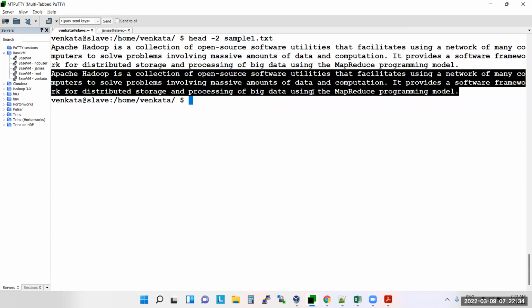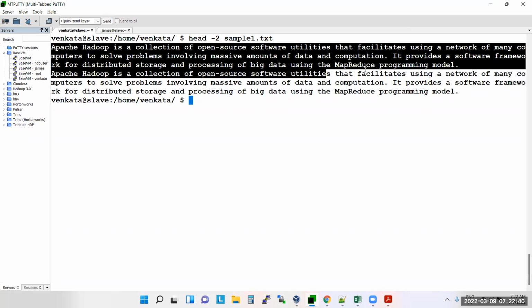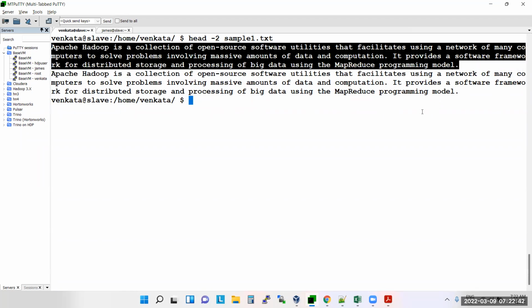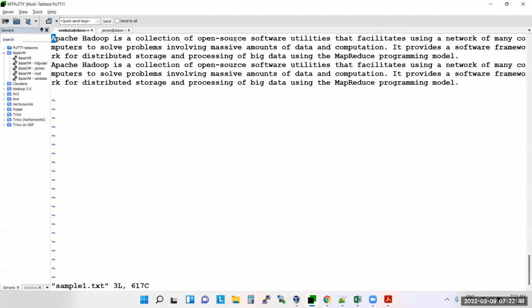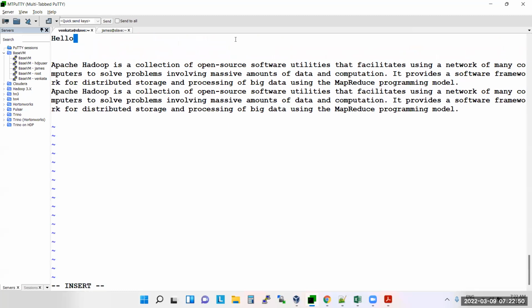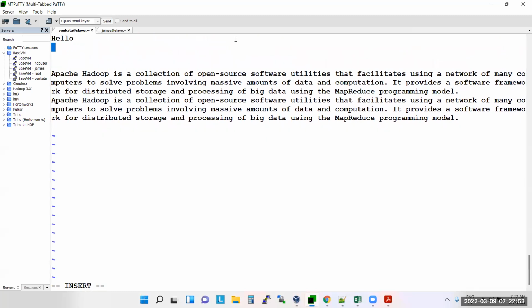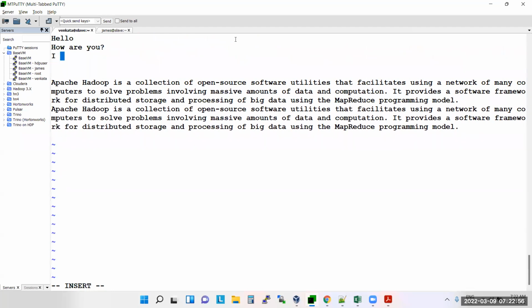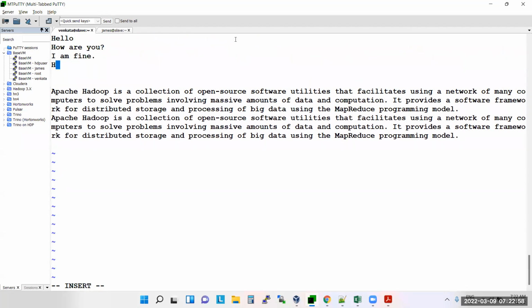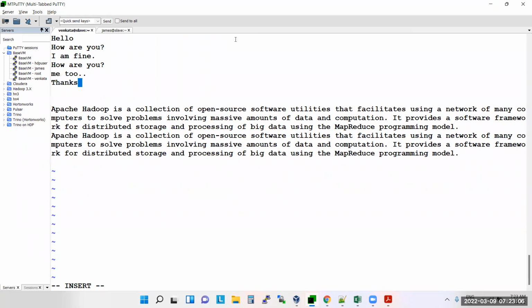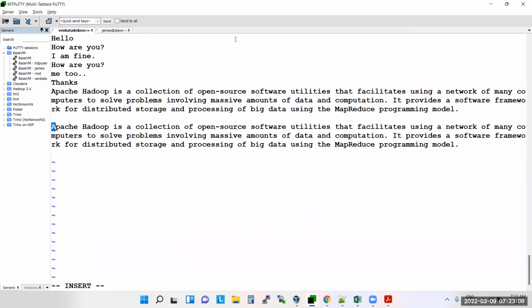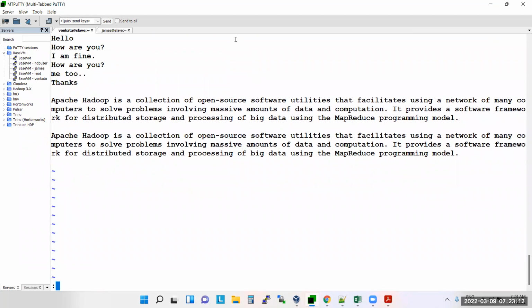Understand? Since there is no space, it is printing on the screen like this actually. But actually this entire thing is one line. Understand? Okay, so now you see.